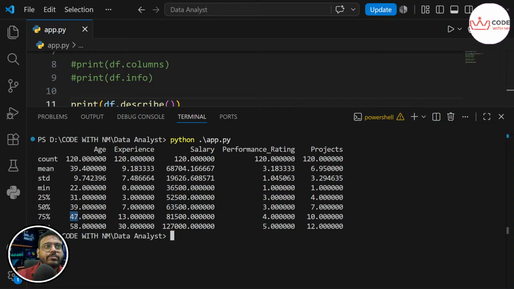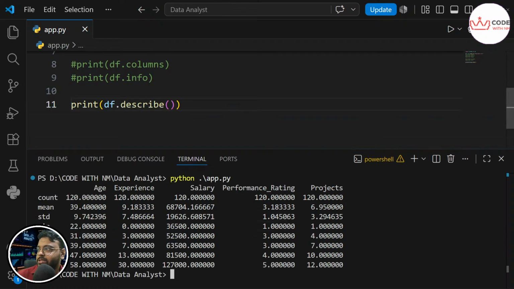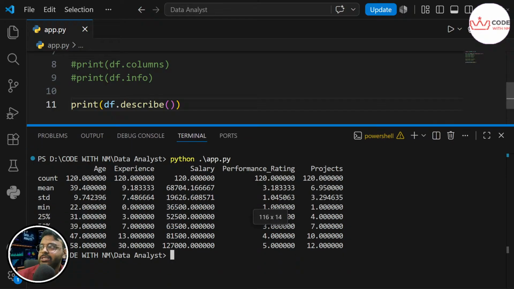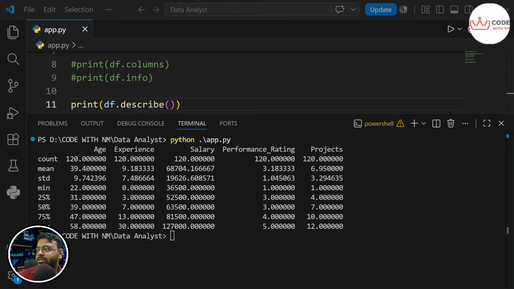Okay, Saurav. Okay, I hope this description is clear to you all. And why is it important? It is important because if you understand this data, within seconds you know the average salary is 68,704, roughly 68,700.